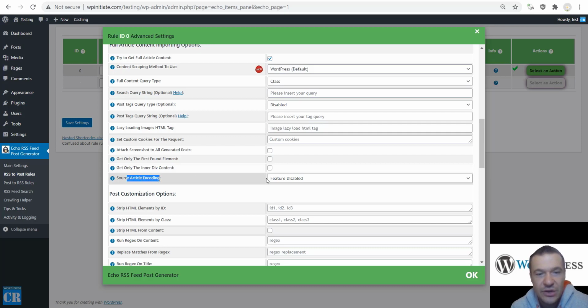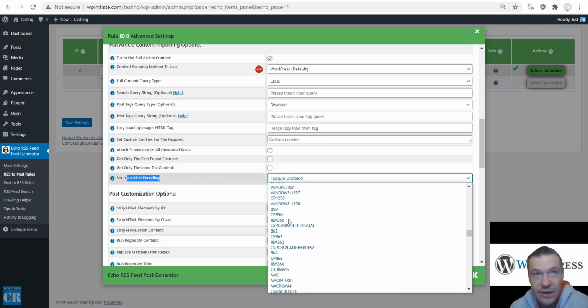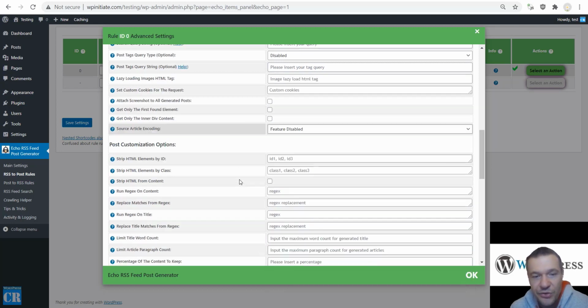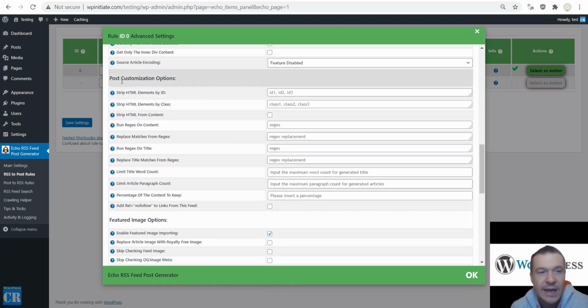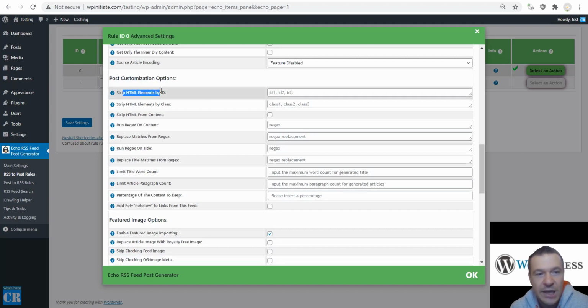Source article encoding: you can select the article encoding of the post you scrape, and you will have some post customization options. Strip HTML elements by ID, by class, strip HTML from content, run regex on content. If you know regex, this will be a very powerful feature. You can replace content from the imported posts automatically, and you can set the replacement here.